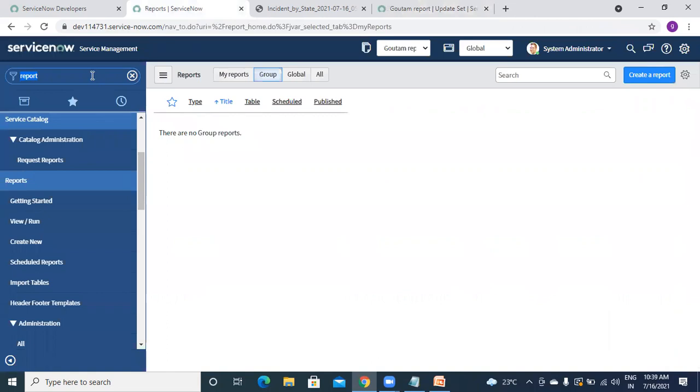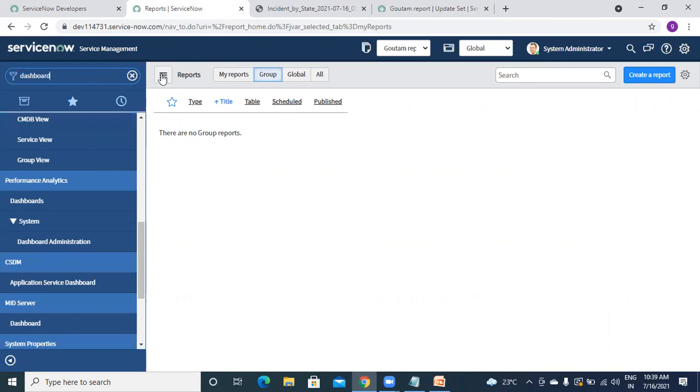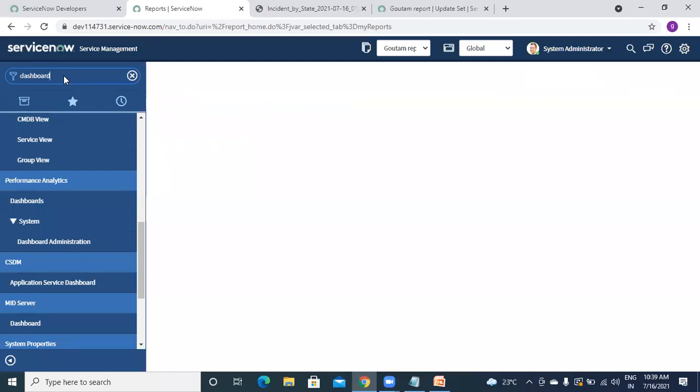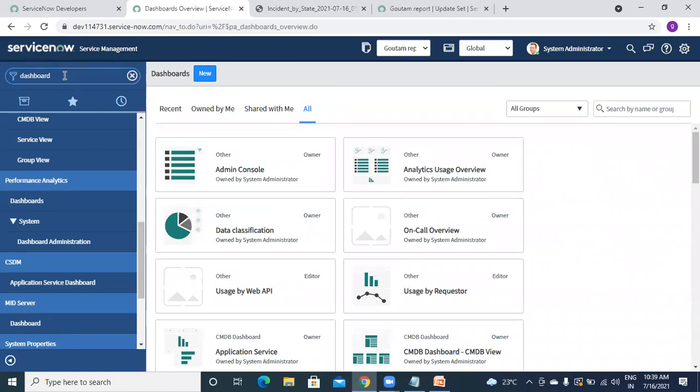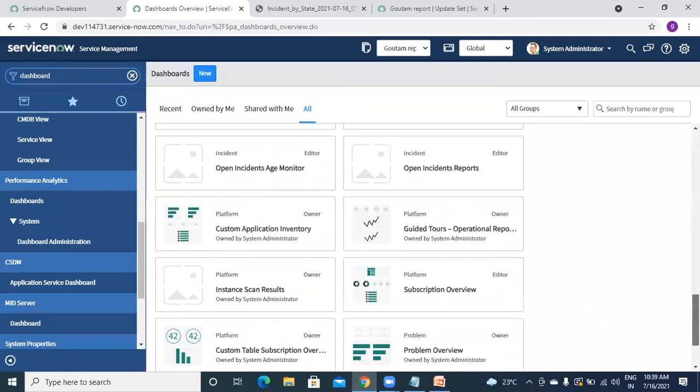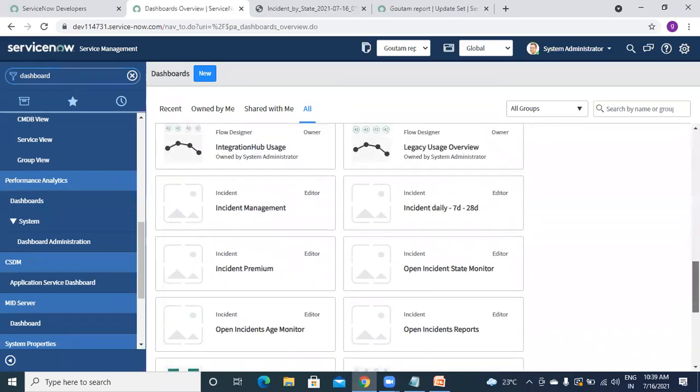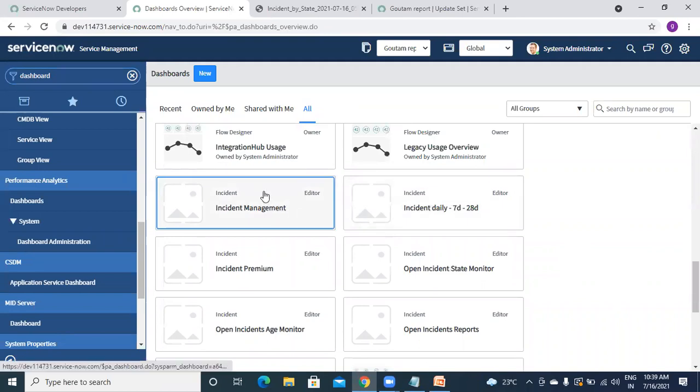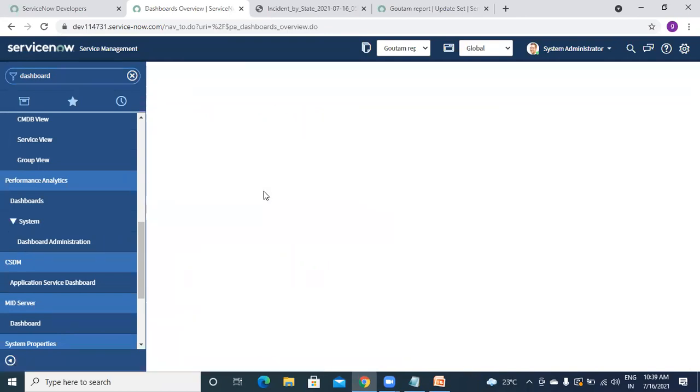So now we have the dashboard. You have created a report, but you have to show that to your client, right? And he cannot go to the report every time to see it. So instead of that we will create a dashboard. These are some of the dashboards. I'm expecting we have some out of the box dashboards for incident also. Yeah, incident management. This is one dashboard on your system, and it will have some out of the box reports on it.